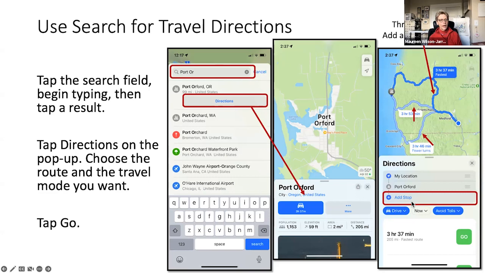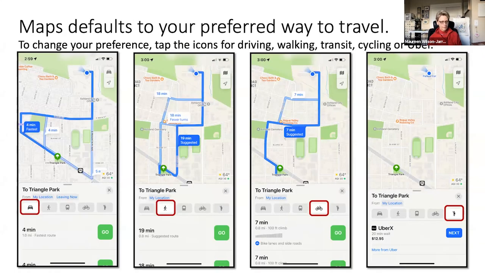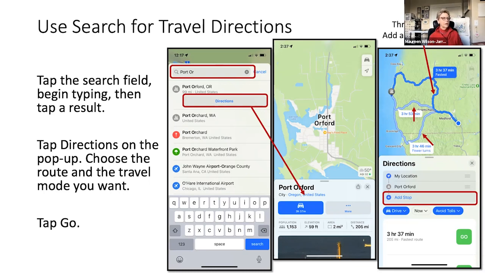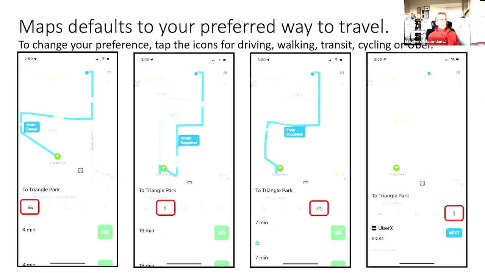So I could add a stop. I added a stop to Crescent City, and it changed the map when I did that. Well, let's keep on going, and I'll go back to that afterwards.